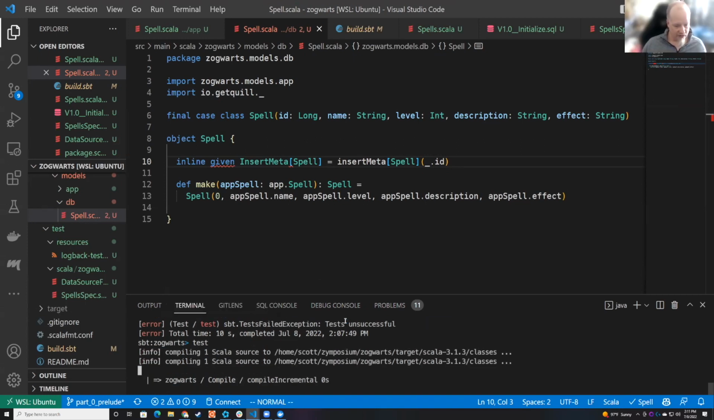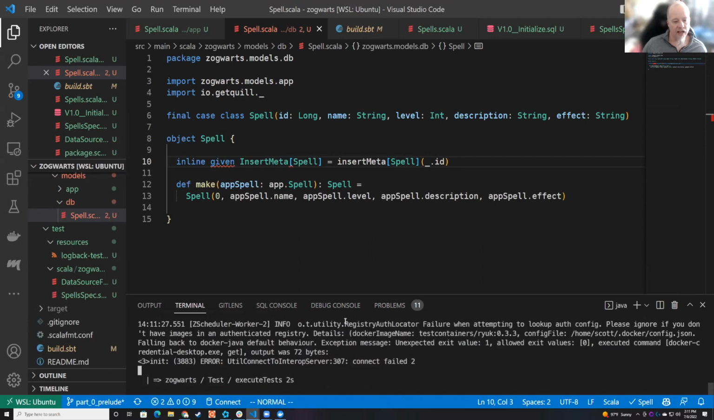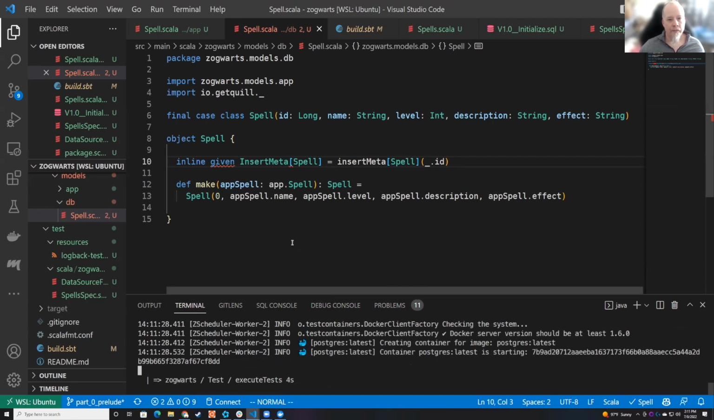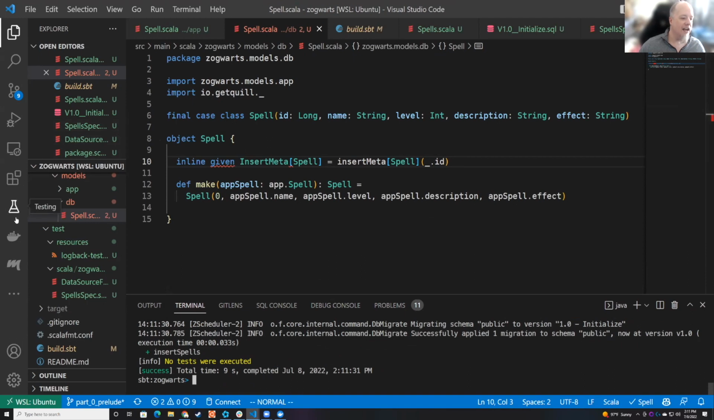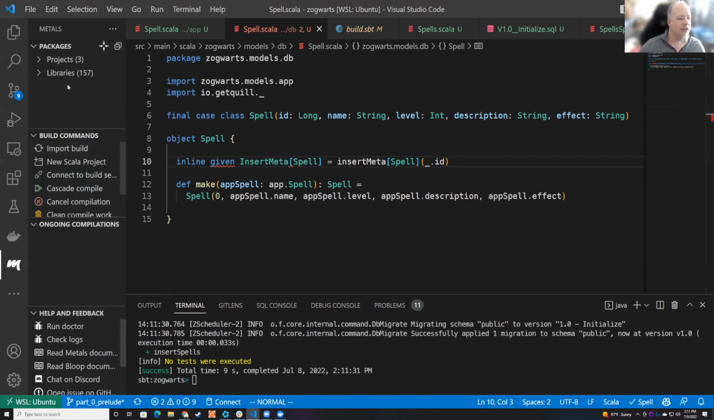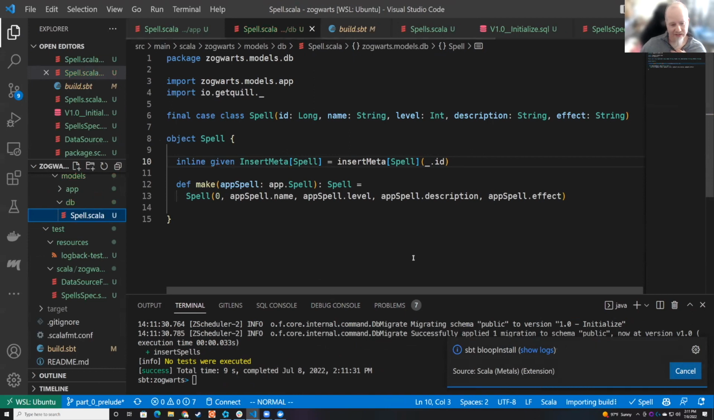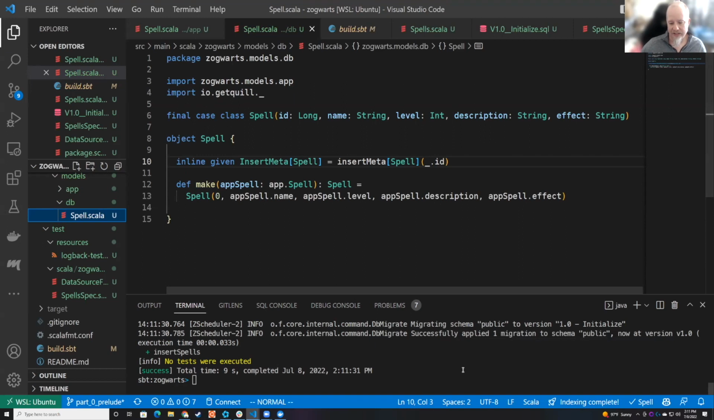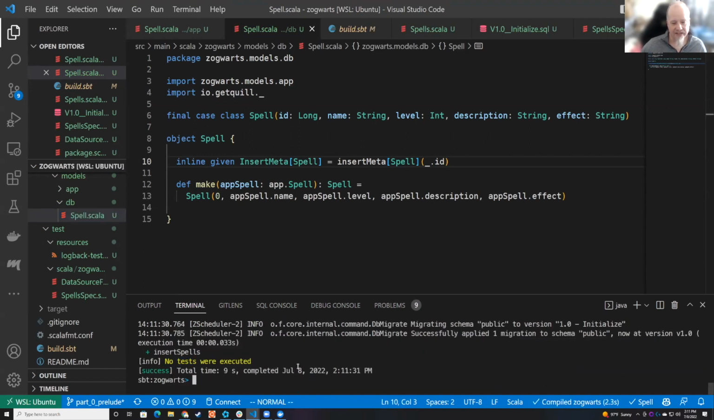So let's do this. Can you do inline implicit? No, it's working. It's okay. I think I just need to re-import Metals to pick up the change I have there, or restart it. You never know with Metals. There we go. Just needed to be restarted. Well, let's let it compile. But anyways, you can see that insert spells now passed.